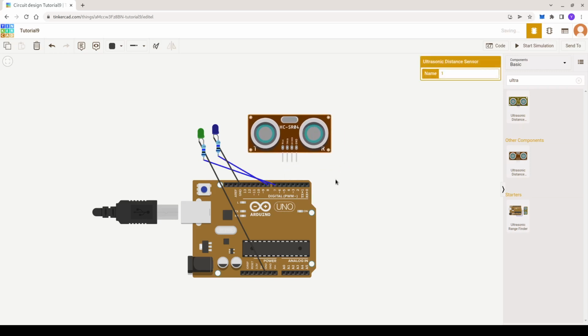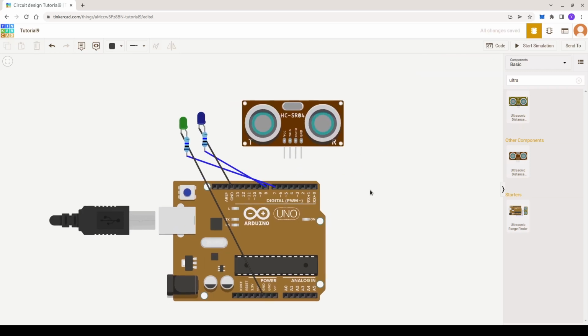Now the main thing, the connection of the ultrasonic sensor. As we all know, VCC is the power pin, and the power pin is 5V, so I'll connect it to 5V. Ground is always the ground. Now comes the main thing: trig and echo. Trig is the transmitter and echo is the receiver, so connect both of them to a pin. In this case, I'm connecting trig, the transmitter, to the fifth pin and echo to the fourth.